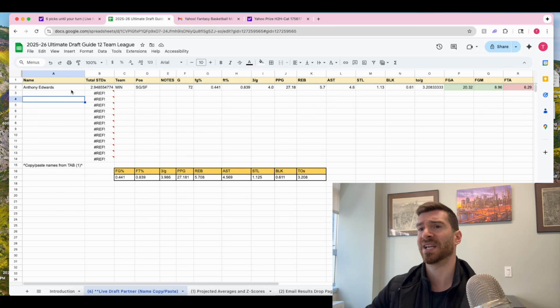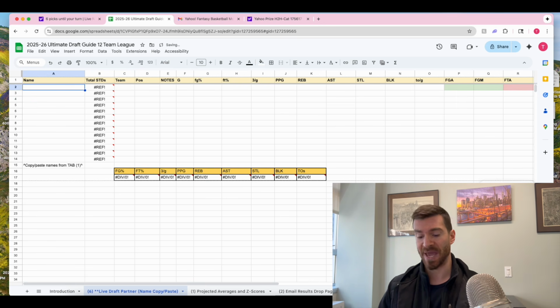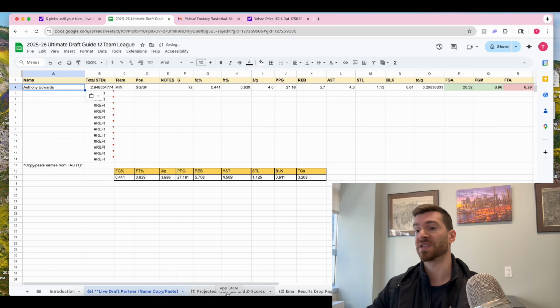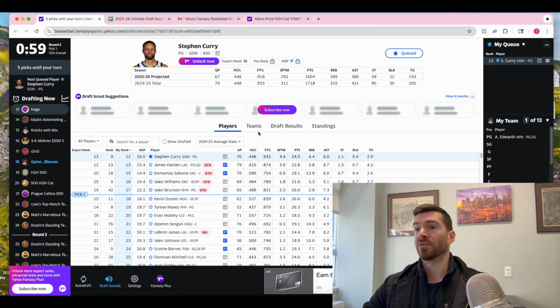So I knew I was going to get Ant. So here's what Ant does well. I've got my stats across the board here, and I'm going to be tracking these stats as I draft. All I did was copy and paste Anthony Edwards' name from the previous tab, put it right here, and then I've got this magic tab B, which does all the magic for you, and then I've got my aggregated stats over here. And we will continue through 5 picks till my turn.